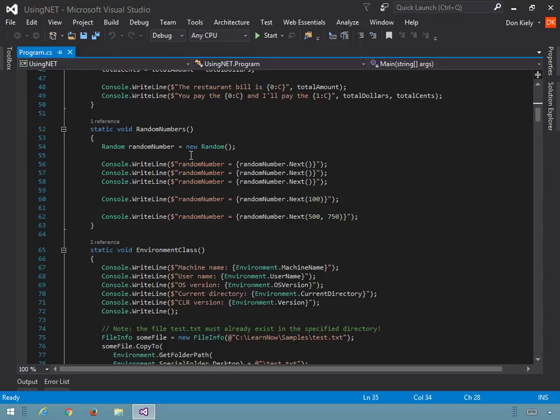Then, when you're ready to grab random numbers, you can just use the Next method, and that will generate the next random number in the sequence. You can also pass a number to the Next method. This parameter specifies that the next generated random number should be less than that number. So now I want a number less than 100. And if I pass two numbers, that specifies that the next generated random number should be between the first and the second number.